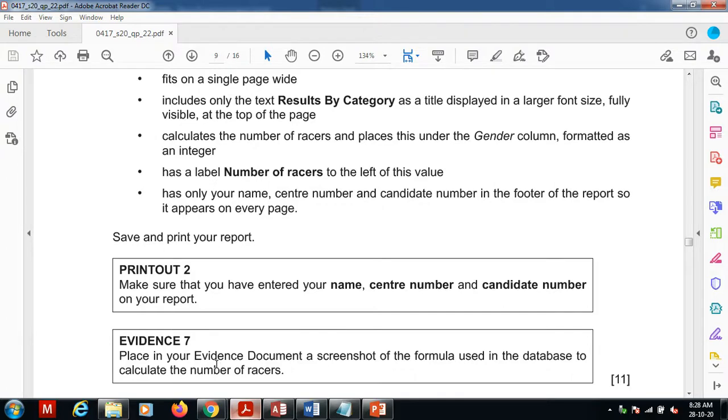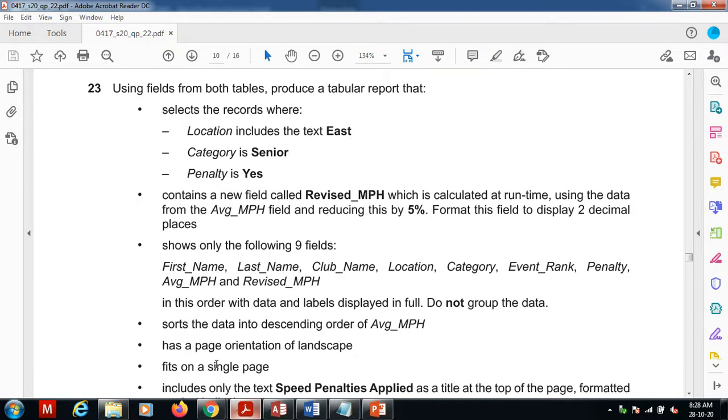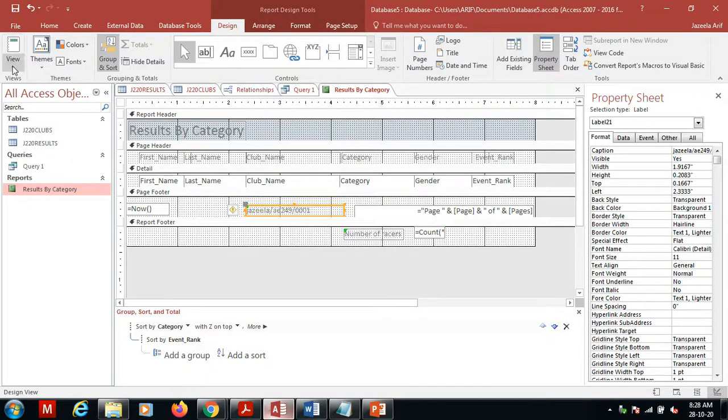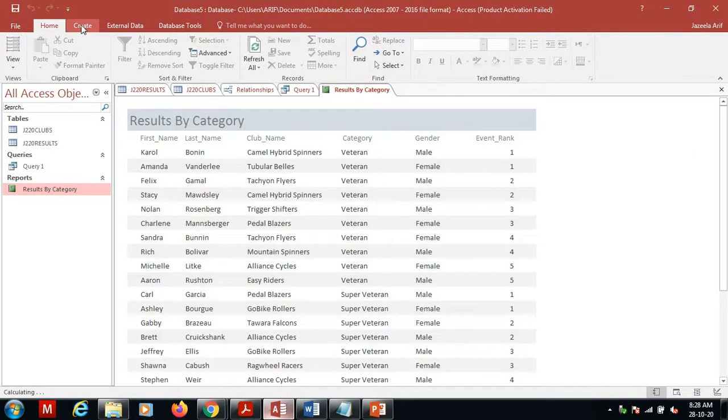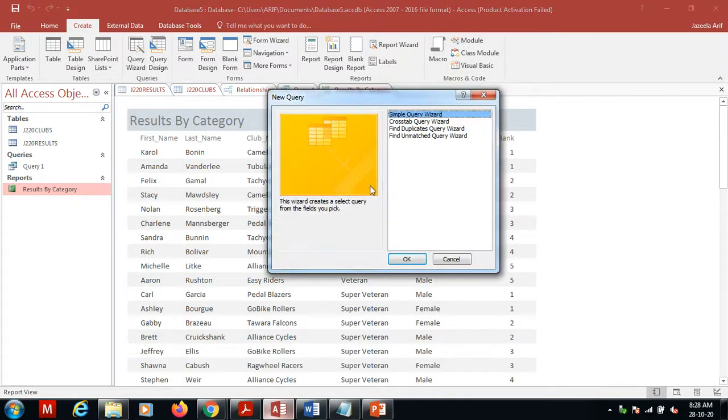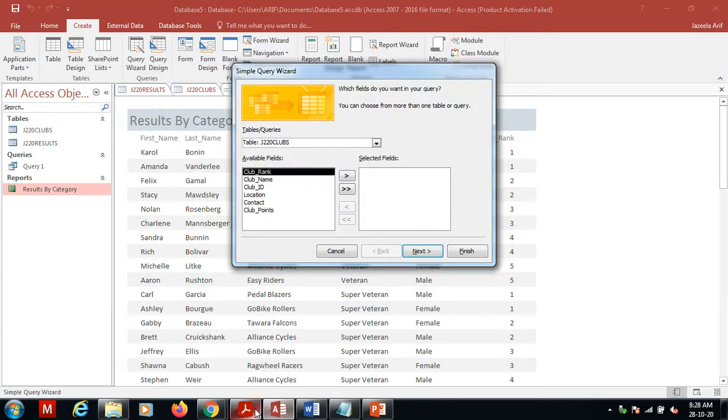Now moving on to the next question, question number 23. Again, we are going to create a report using both the tables. So we will start with the next query because we have some criteria there. So create query wizard, simple query wizard, and choose the fields from the table only.